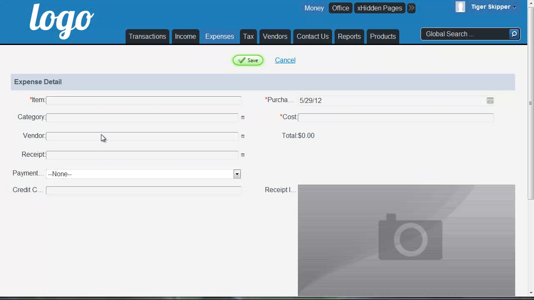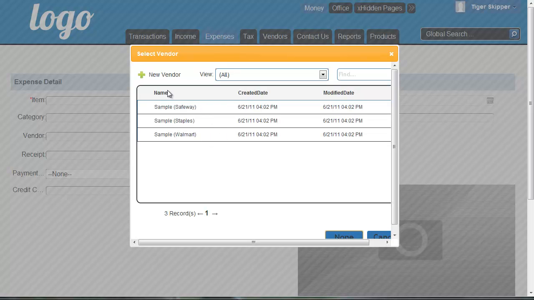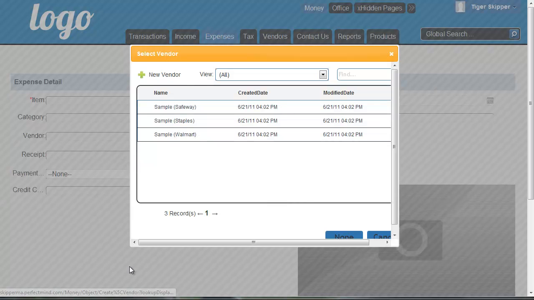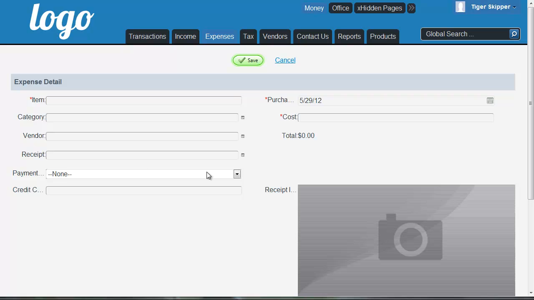You can also select a vendor, same idea as before. You can select what you have already added, or you can click new vendor to add a new vendor. The only required field is the name, but you can add additional information if you want to, and I usually recommend adding some more information about your vendors. You can add a receipt, what kind of payment it was, credit card number, the cost, and save.